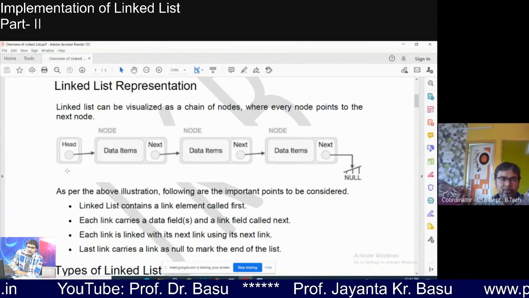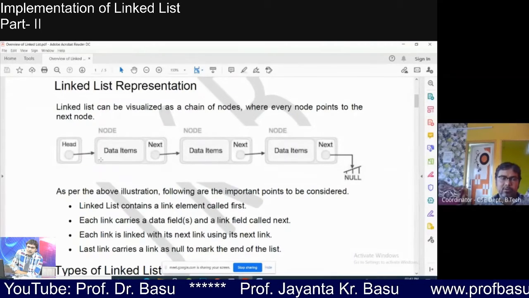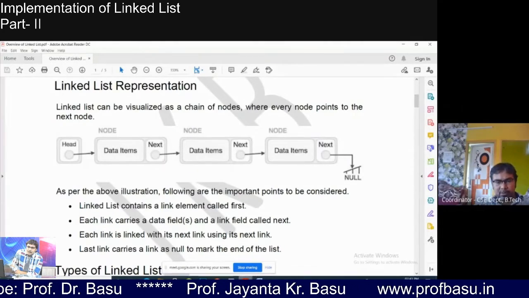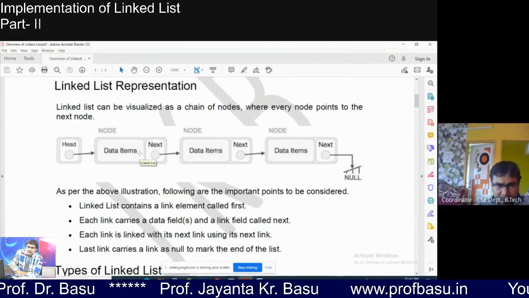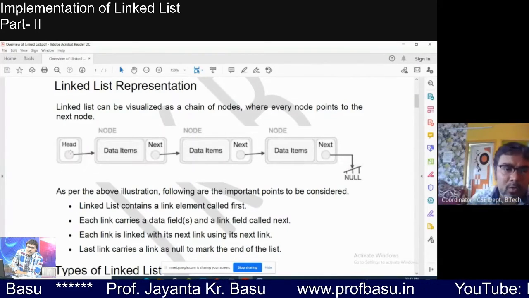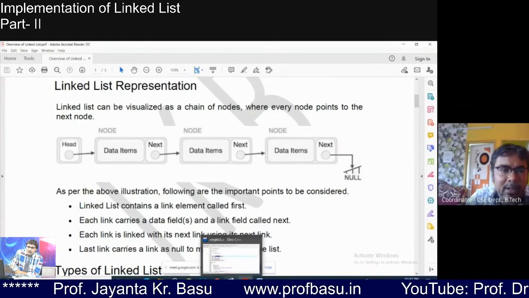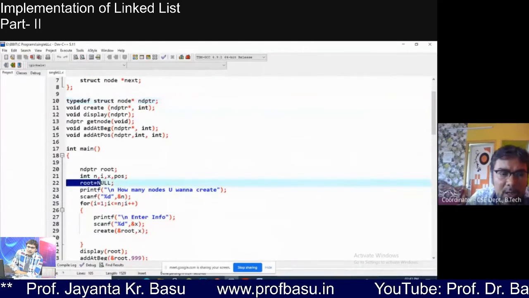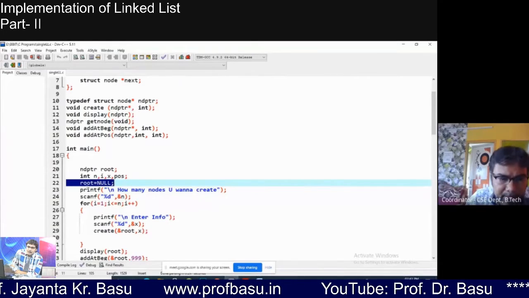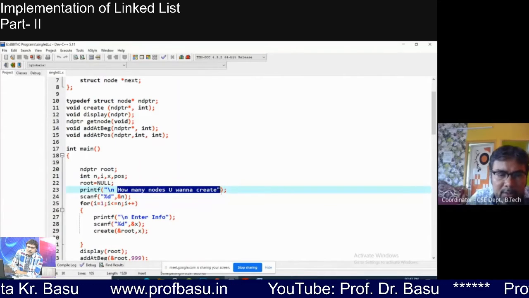So we will always start our traversal from the first node to the end of the list for manipulation of the list. When no node is present in the list, root will be null. That's why we started our program assigning the root as null. Got it? Means at this point, no node is created. Now we are asking the user how many nodes you want to create.